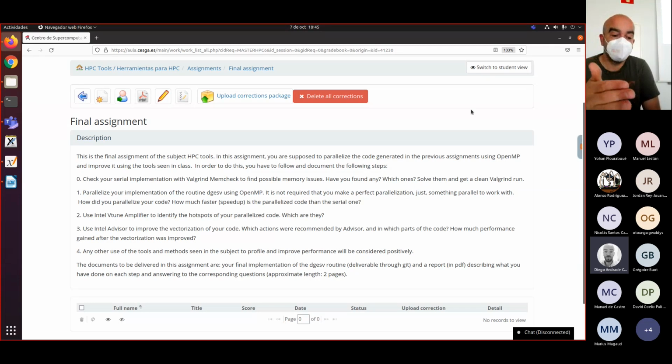And then after that, you are going to use different tools like VTune, Advisor, whatever, and every time you use any of these tools, you have to put the screenshot of the output of the analysis or several screenshots, whatever you want, and also to write what you see in this output and which decisions you made according to what you see in this output.